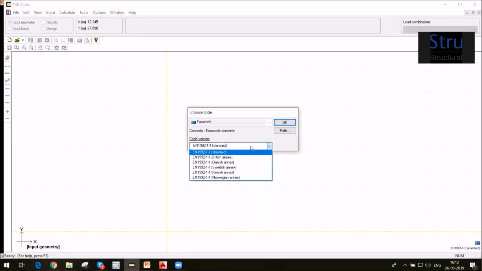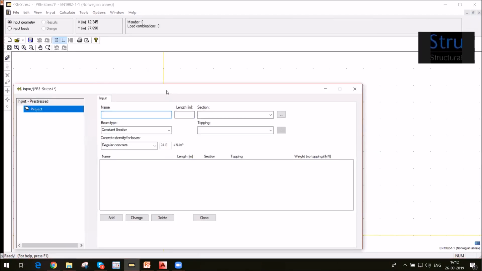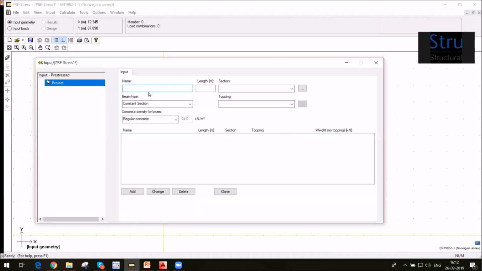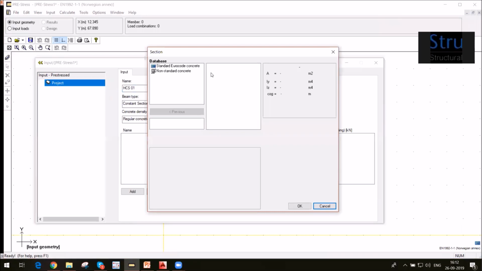So PreStress has annexures: British, Danish, Swedish, Finnish, and Norwegian. Let's start with the Norwegian annexure. Then it will ask for the name. So let's say hollow core 1. Length is 8.4 meter. Now we select the section.